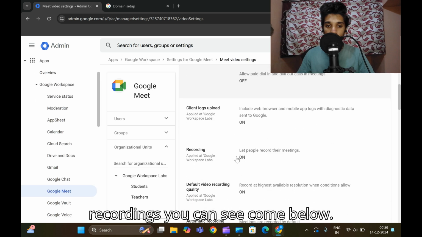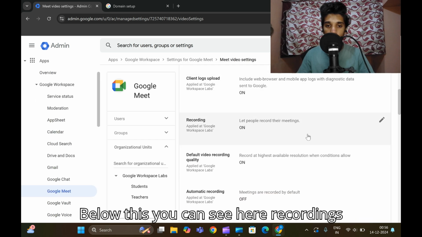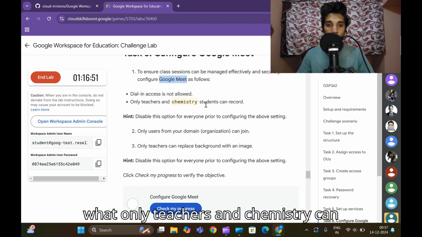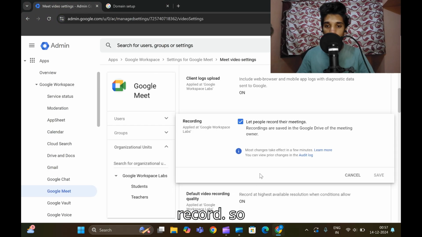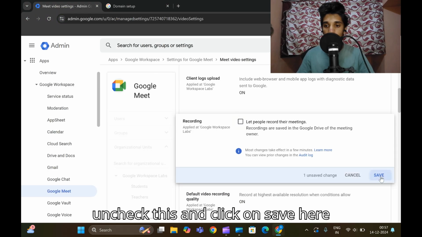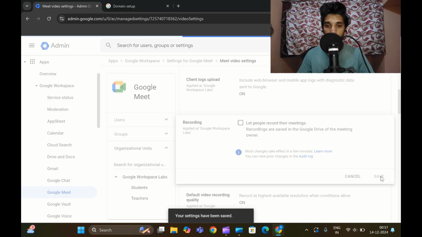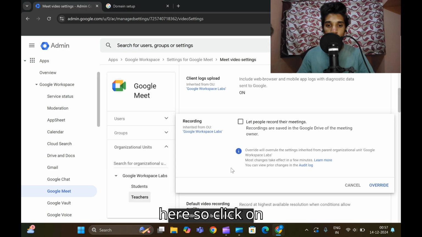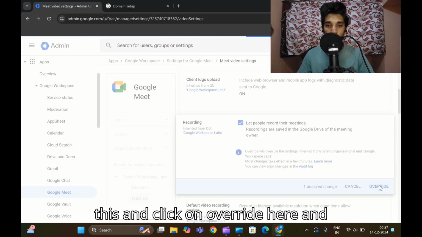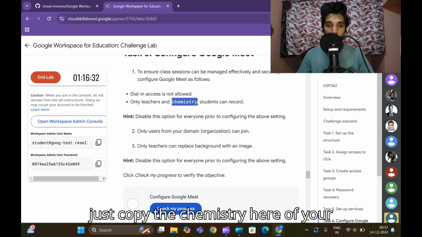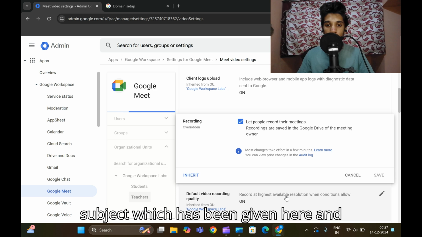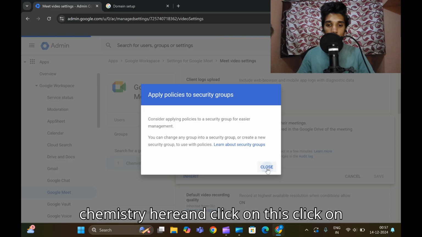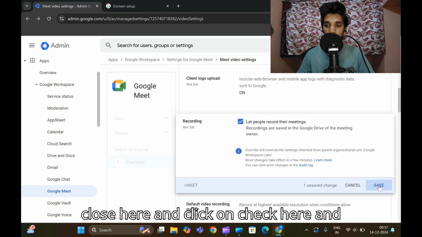In the recordings, if you come below, you can see recordings here. Click on this pencil icon, and then only teachers and chemistry can record. So uncheck this and click on save here. So now guys, if you click for teachers here, click on this and click on override here, and just copy the chemistry subject which has been given here, and click on your groups and search for chemistry here, and click on this, click on close here, and click on check here and click on save here.